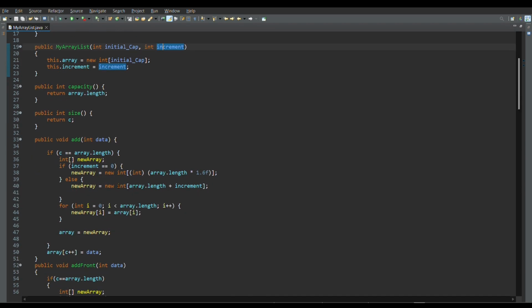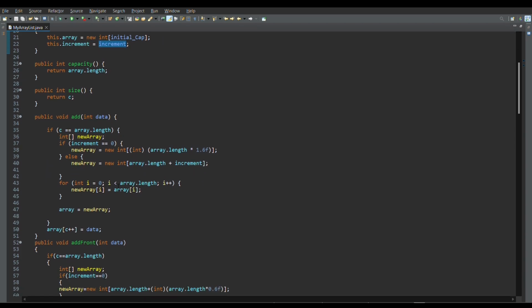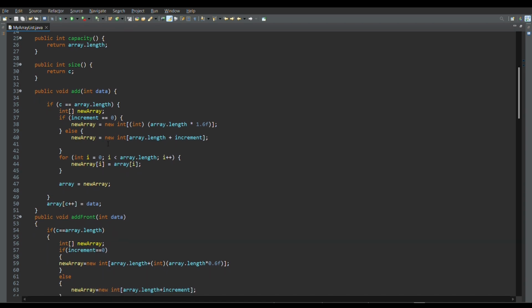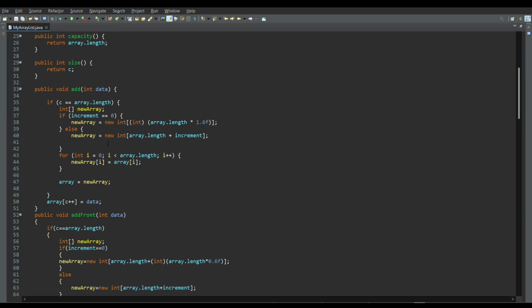Now let's move on to how we add elements to the list. When we want to add a new element, we check if there's enough room, enough bucket, in the list or not. If the list is full, we create a bigger array and copy all the existing elements into it. Then we add the new element at the end.